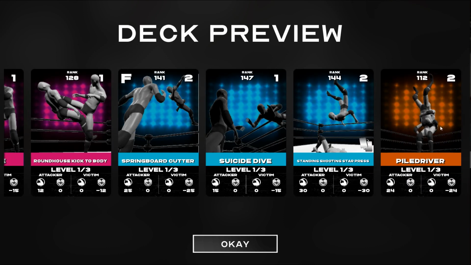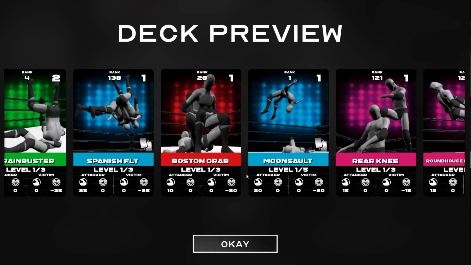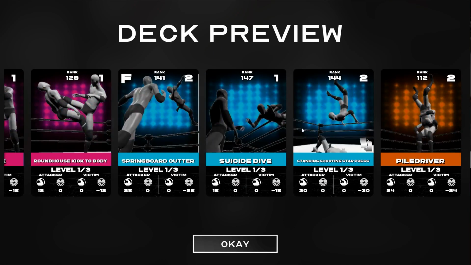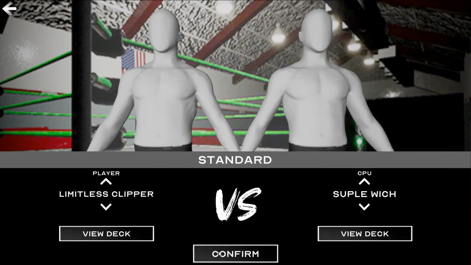So these decks are preset. You can't change these right now because this is hard coded in basically. But you can see the F means finisher right now. So springboard cutter is my finisher. But the way I balance this game out right now, you really won't even care about the finisher because you will never actually have your opponent at enough health to actually pull the finisher off.